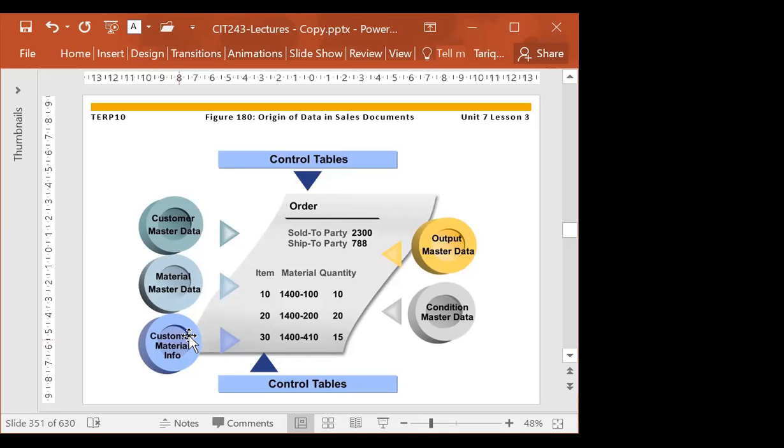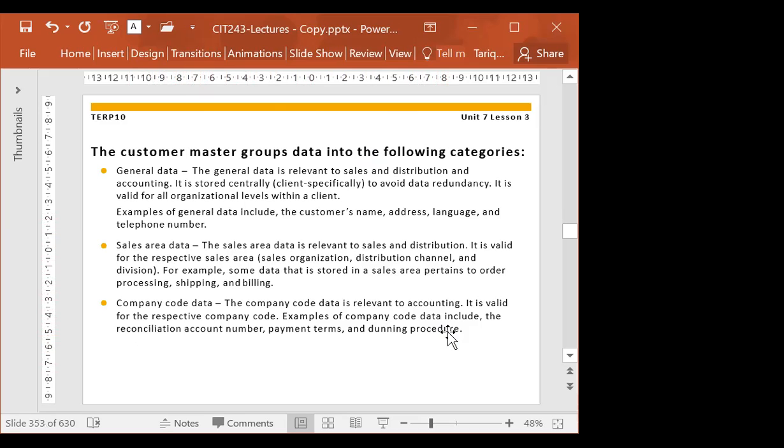So instead of using two or three different tables, and the condition as well, we can get all this information from just one table. So this is just to be efficient. So we have four master data at this point in time: customer master data, material master data, customer material information record, and then condition master data. We talked about organizational data and master data, and now we will be talking about transaction data.